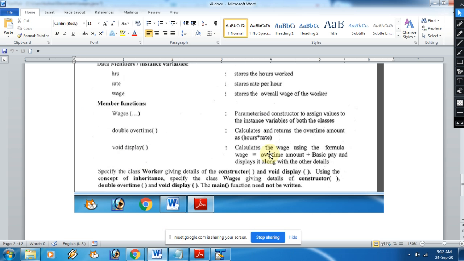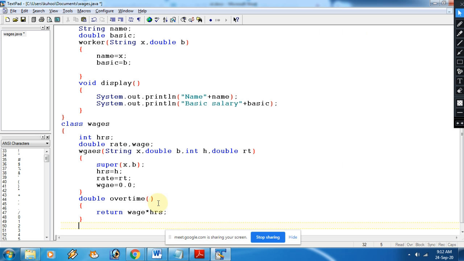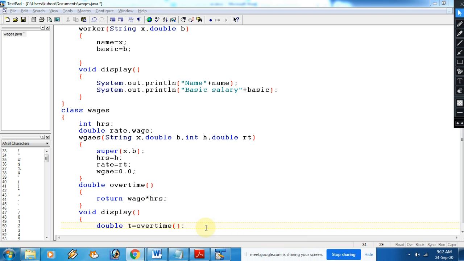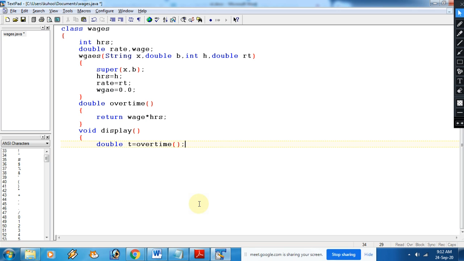Now later on the question was void display. In this display method we are supposed to calculate the wage using the formula wage equals overtime amount, so the previous function we will call here, plus the basic. So void display. In this, first of all we will call the previous method like this, or you can call it directly also, that is totally up to you. While calling function to function, there is no need to create an object. Please remember everybody, this is very very important.